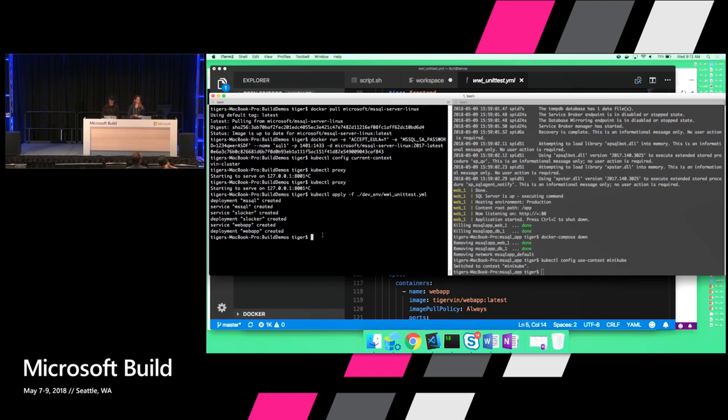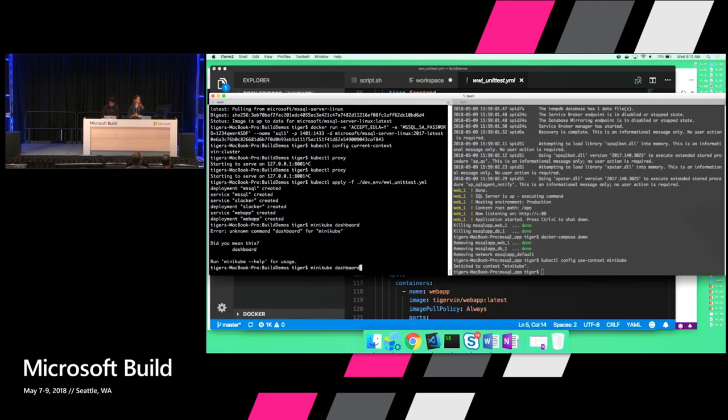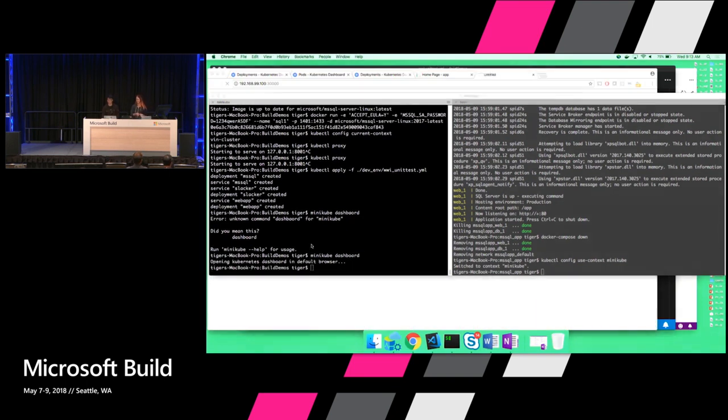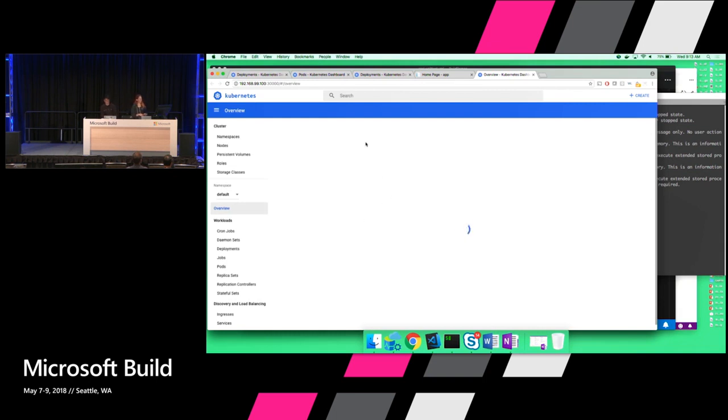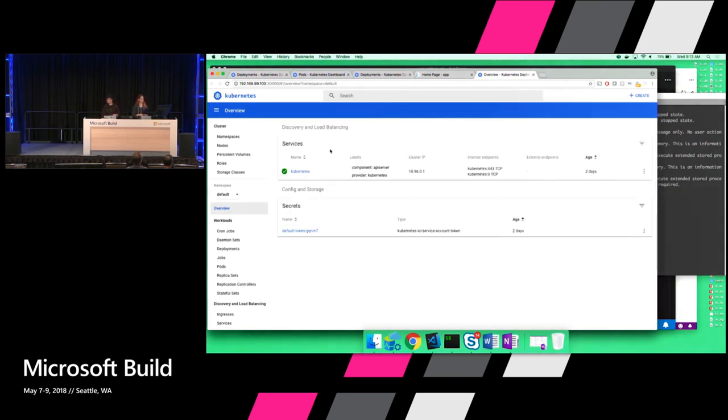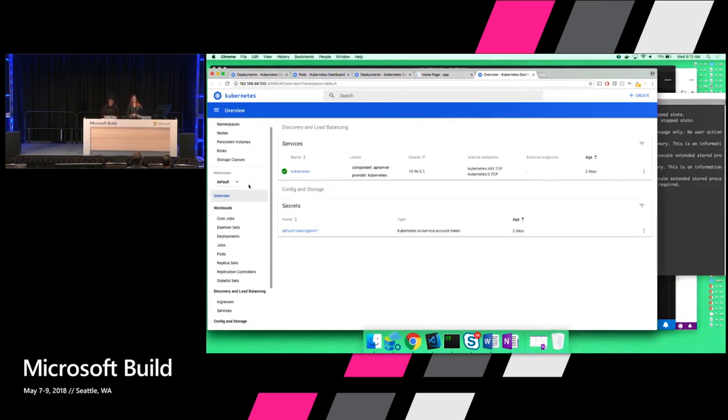Now let's just start up that dashboard, right? Oops. What is it, never type in a demo? No, should just be copying and pasting. But anyways, so here I have my Kubernetes dashboard on my local machine.